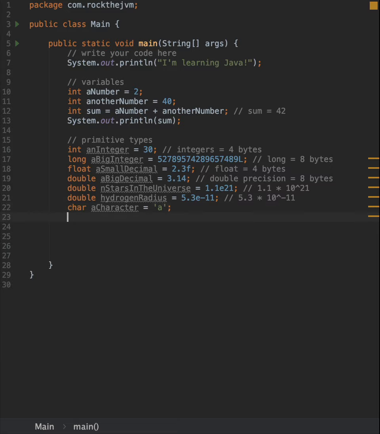You can also put in digits inside the single quotes. So I'm going to define a digit character as quote 1, for example. And I want you to pay very close attention and make the difference between quote 1, the character, and the number 1, the integer.